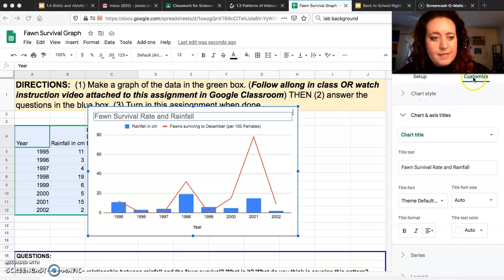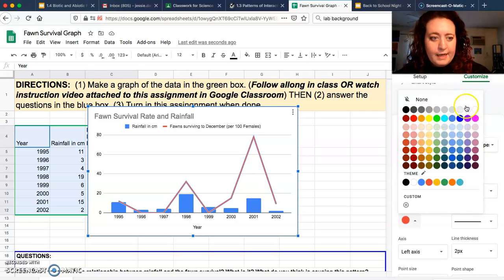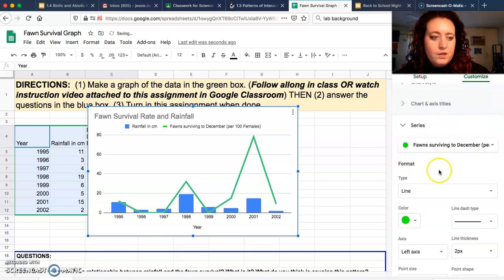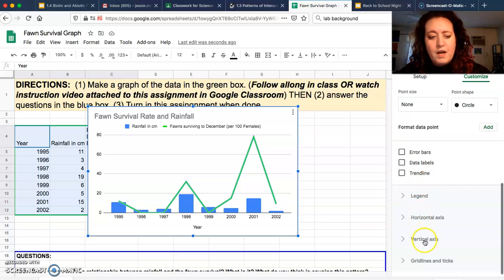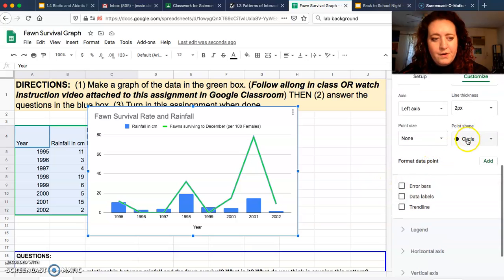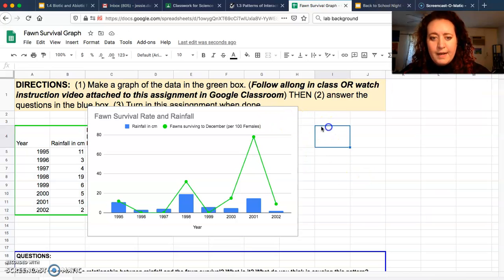But if you want, you can go up into this Customize button over here in your chart editor. And if you wanted to change, let's say, the color, the red line, make it green. You can play around a little bit with this if you so choose. There's all sorts of different options for formatting that you can play around with. But other than that, we have made our graph. There's not much else we can do for this graph.